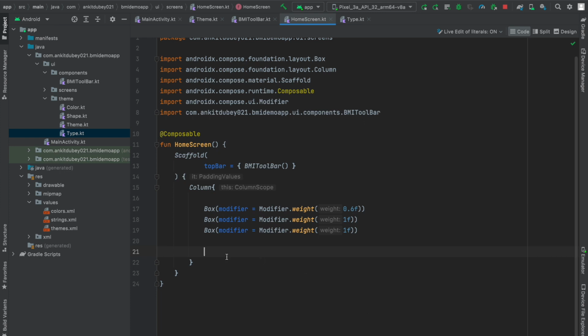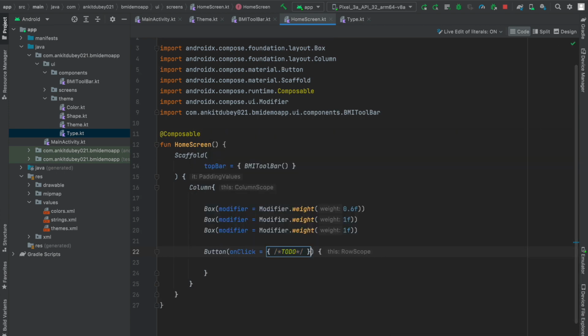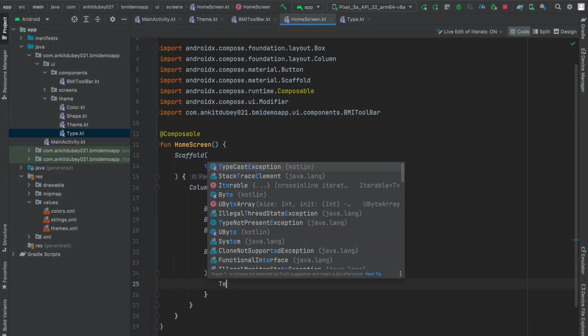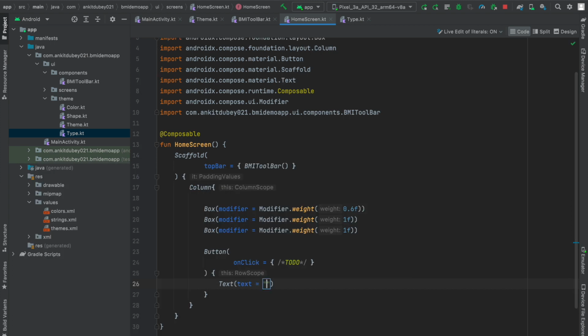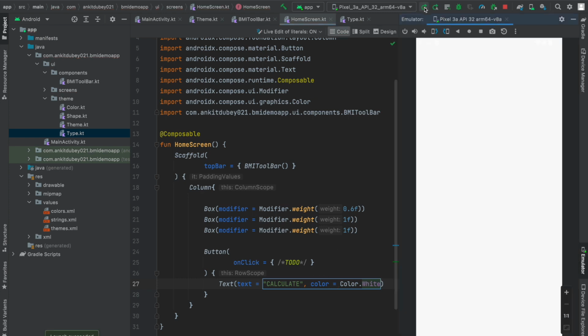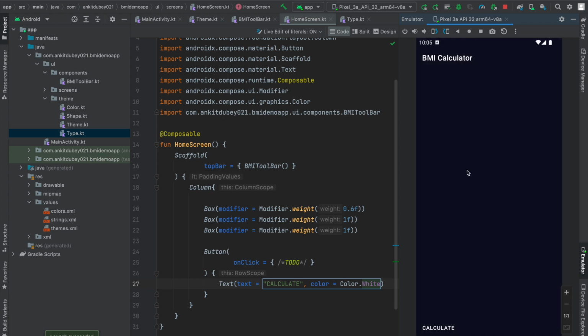Finally, let's define a button at the bottom. We will implement its onClick listener later. So inside this button, we will have text, something like Calculate, and its color will be white. If I run this code, you can see we have this small button here.